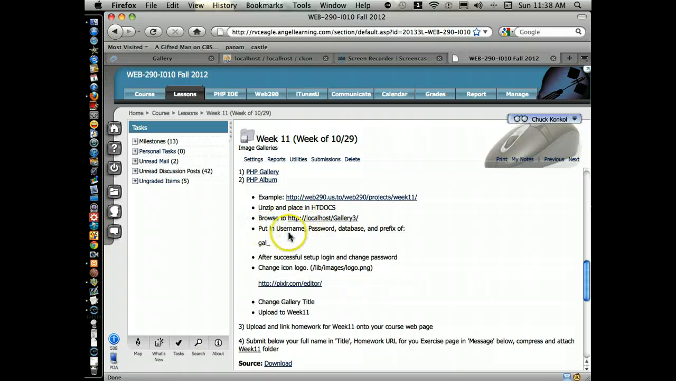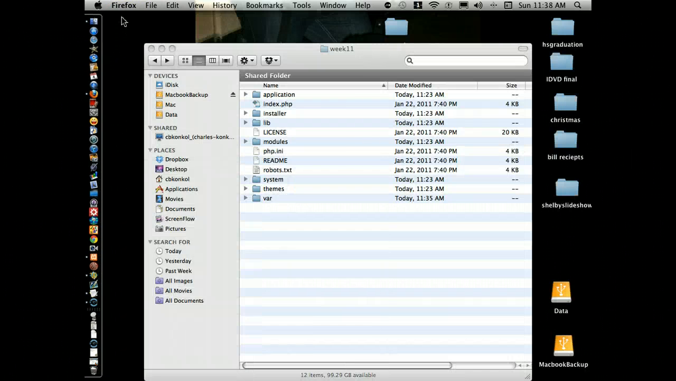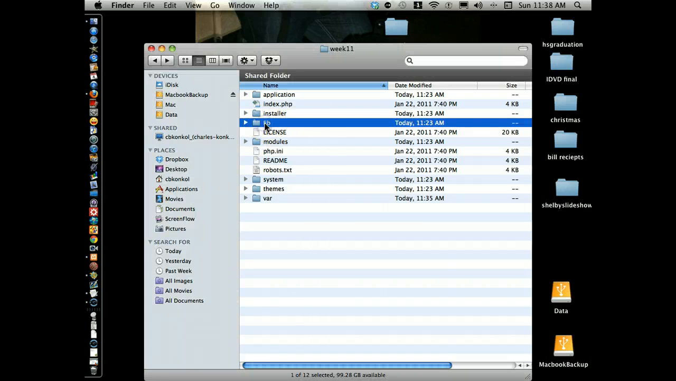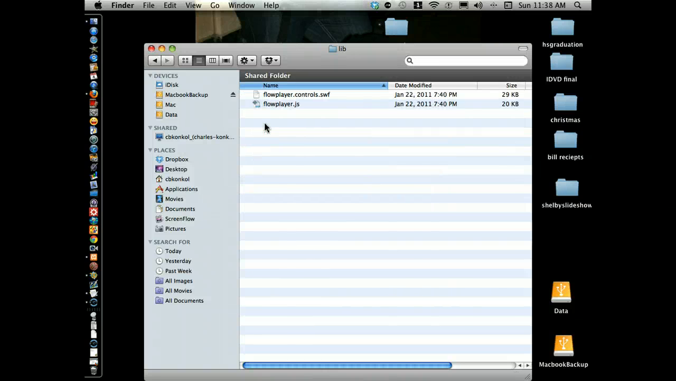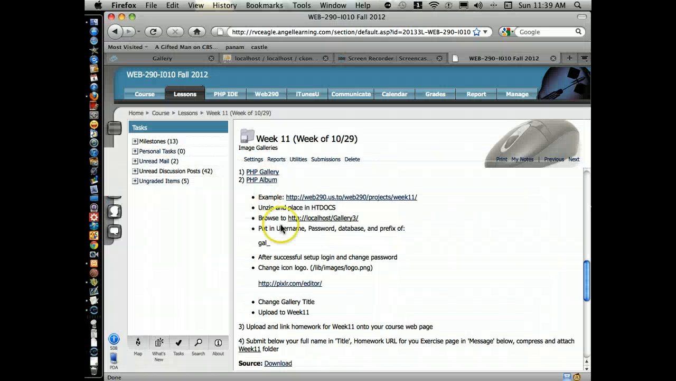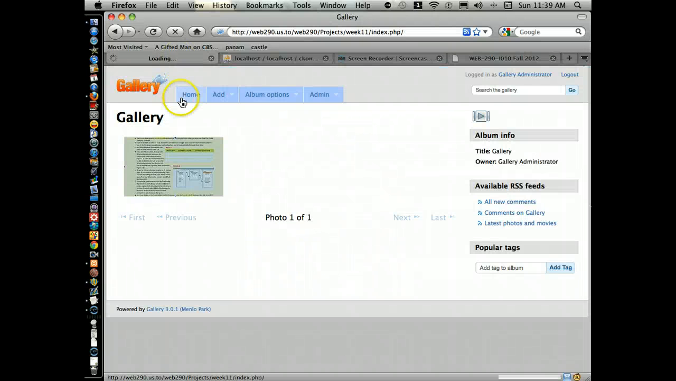After you've set up, you can change the icon gallery, the icon logo. It's using the pixlr.com editor. And that's actually found here in your directory. So if you go to the library, you have to change this logo to your logo in order to make that change. And you can edit it with the pixel editor. So that's how to complete the image gallery, and have fun with that.